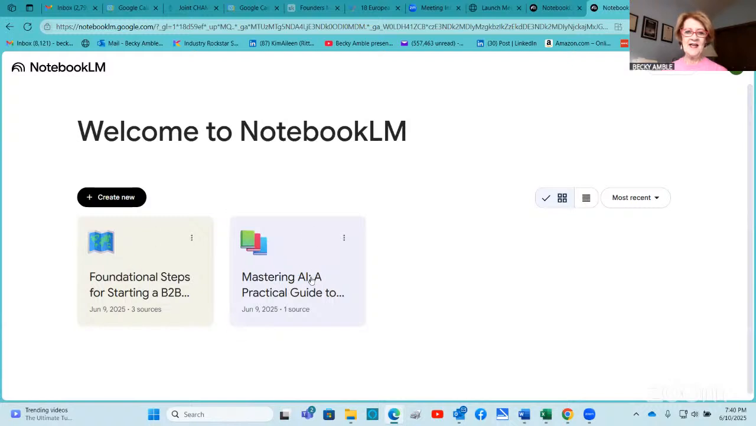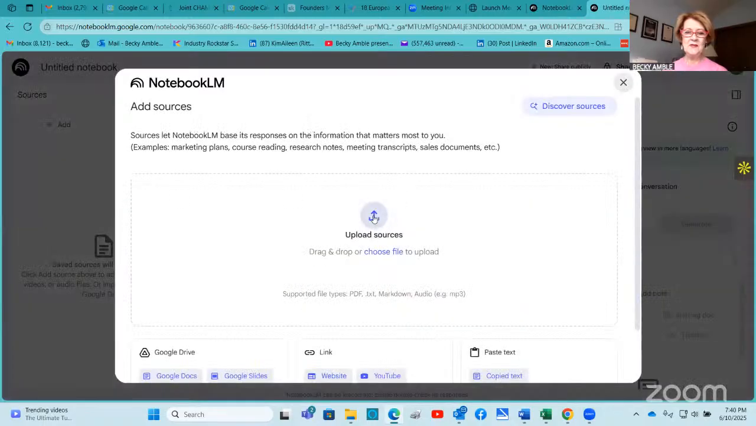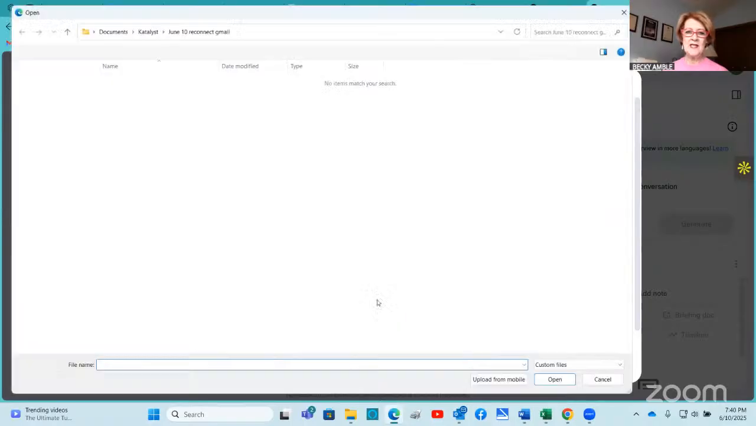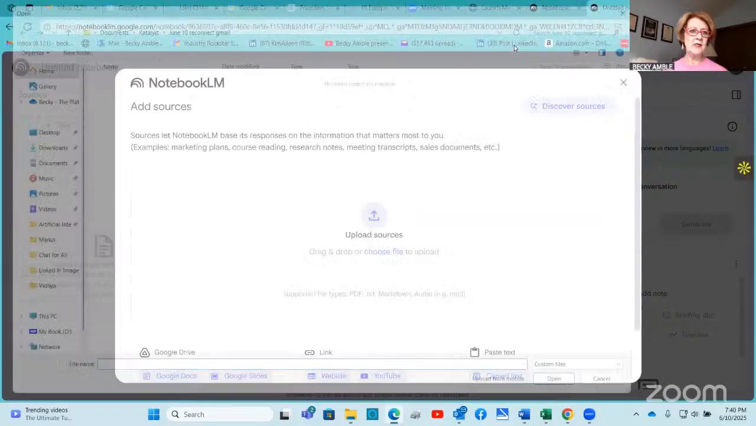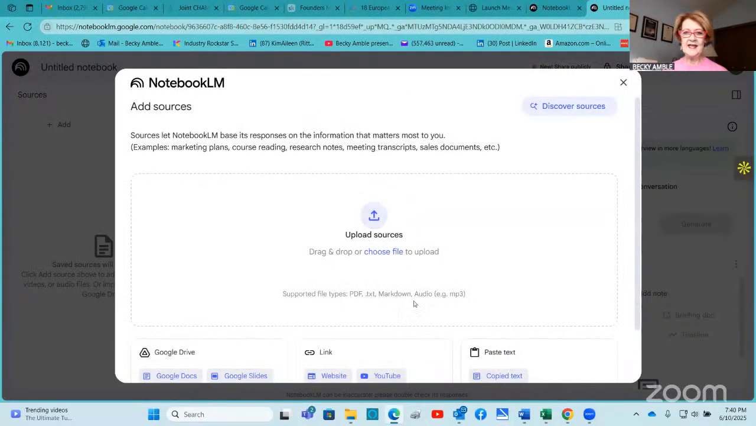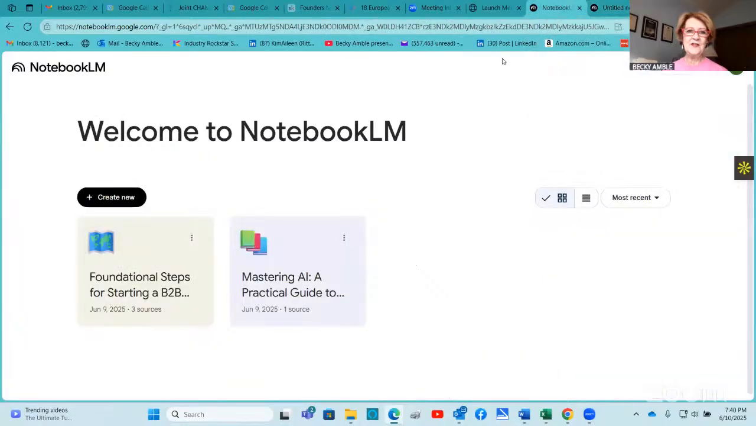I already have a document ready to go, but what you would do is go to create new, and then upload your source. It has to be a PDF, text, markdown, or something. Depending on what you're doing, you would go find that document. I'm not going to go through that process because you know how to do that. Anyway, I'm going to close that down.